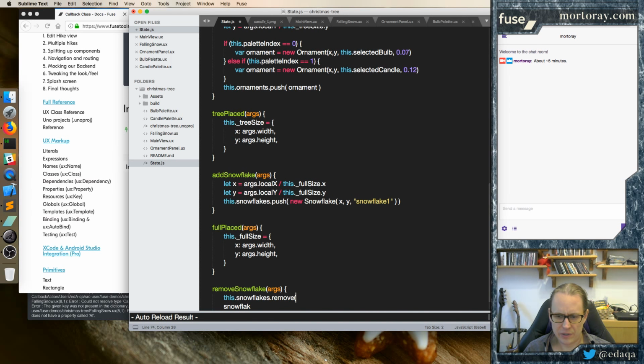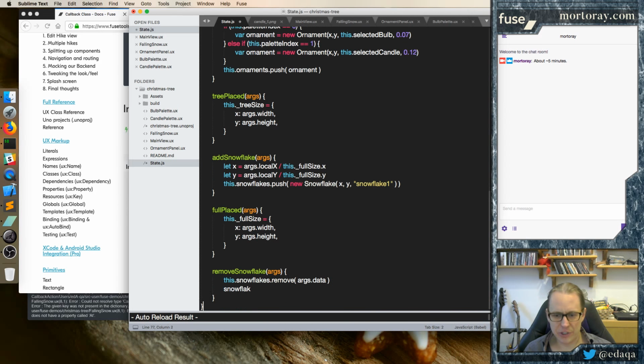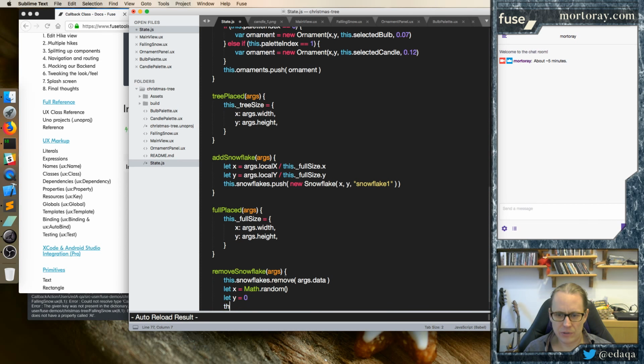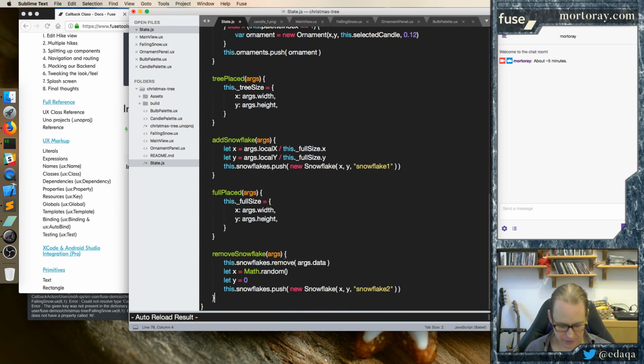Flakes.remove args.data. And we're just going to add another one. So whenever a user adds one, they keep one, and it just keeps recycling. X equals math.random, that should be fine. Y equals 0. This.snowflakes.push new snowflake, X comma Y comma snowflake. And we'll put a second item here so we can see that these are the ones that come down again.